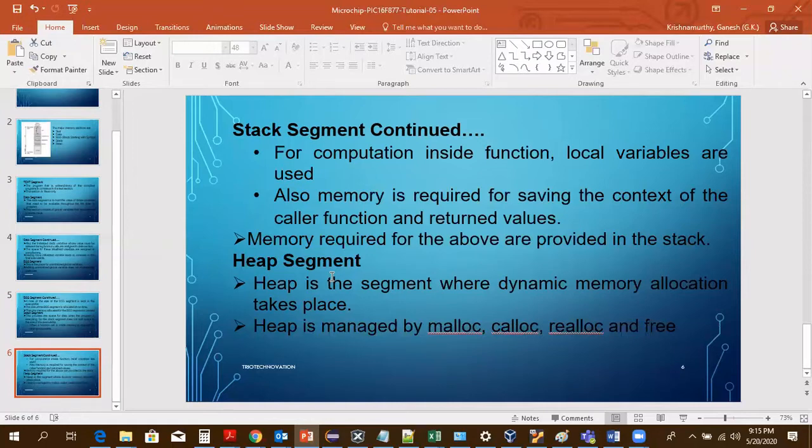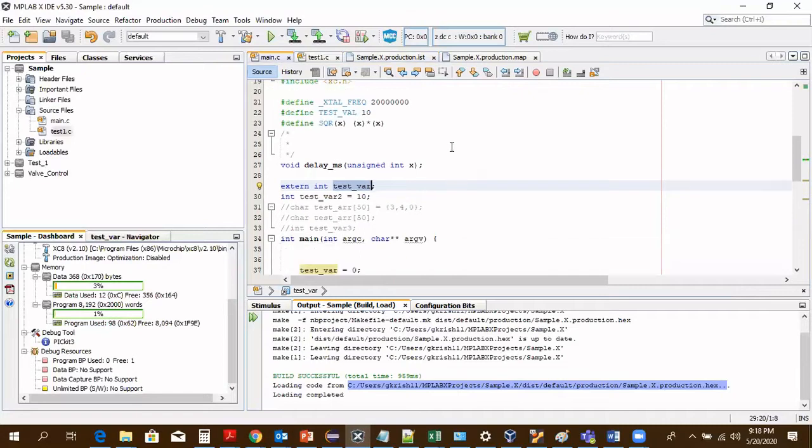Heap segment. Heap is a segment where dynamic memory allocation takes place. Heap is managed by malloc, calloc, realloc, and free functions. We will understand the BSS segment, text segment, and the effect in memory by seeing an example program.